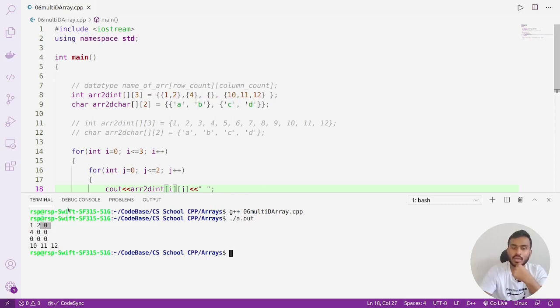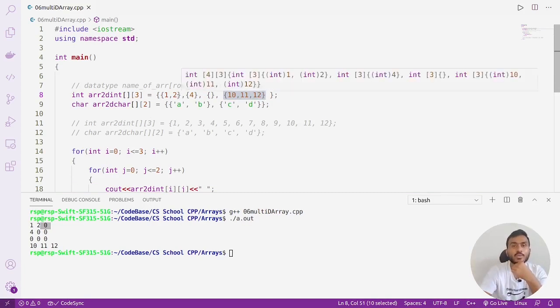And then in the second row we have 4 and the remaining two elements are 0 0. In the third row we have all zeros, and in the fourth row we have 10, 11 and 12, which are passed from here. So in this way the two-dimensional array gets initialized whenever you use this syntax.